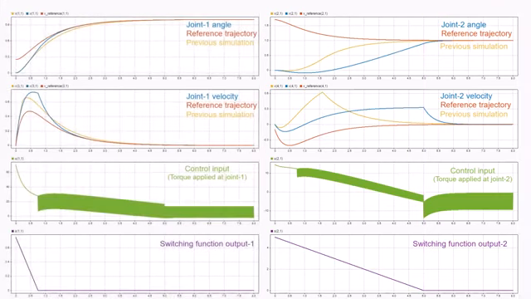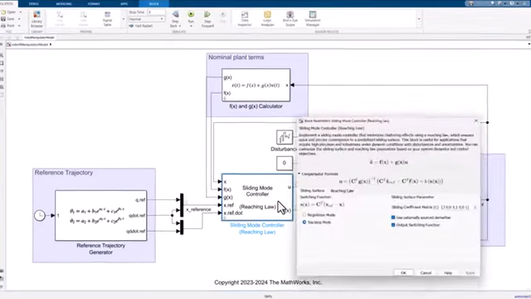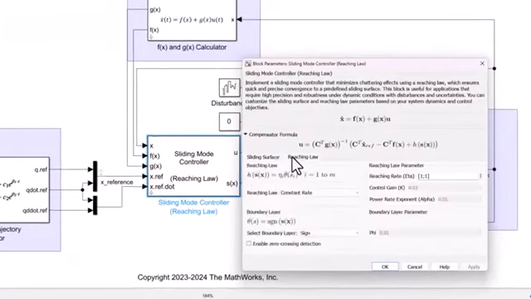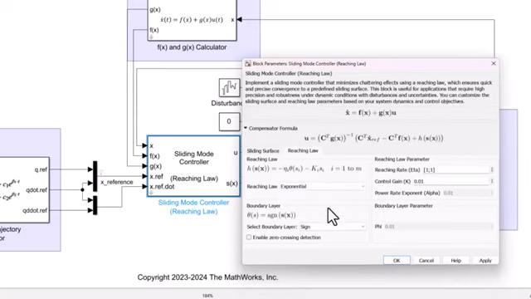However, the overall response is still slow, since now the reaching phase takes much longer than before. And we still have significant chattering in the control inputs. To fix these, we'll go back to the controller block and under the Reaching Law tab, change the convergence rate from constant to exponential. This adds an additional control term, which has the effect of increasing control effort to provide a more aggressive convergence when the state deviation is significant.